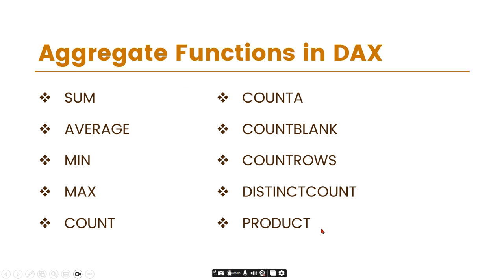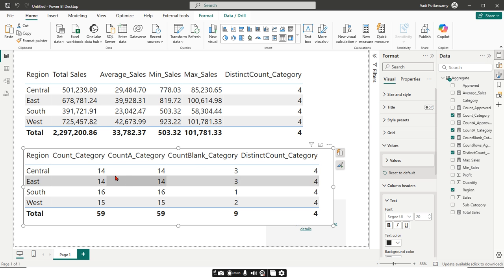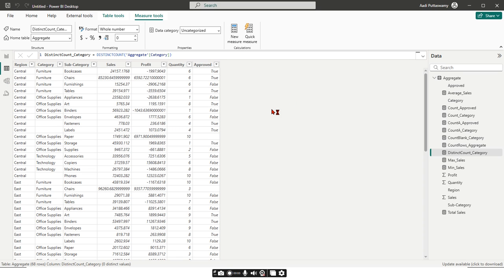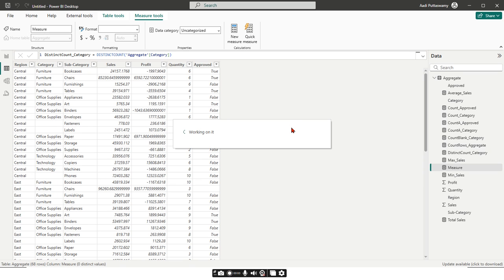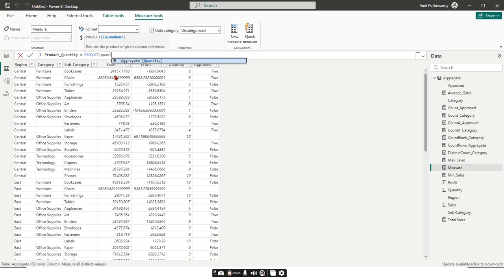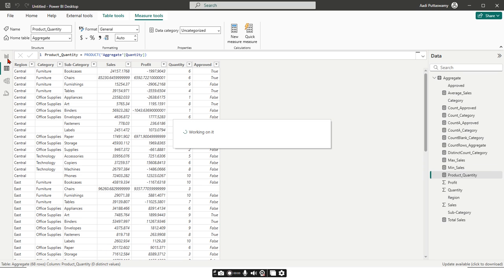Next, we have product. Product is nothing but the multiplication. So it will multiply all the values of that particular column we have taken. Let me go here, new measure. Then we'll take product of, let's say, product of quantity equals product of quantity. Say enter. Now you can see we can get the product of this column.